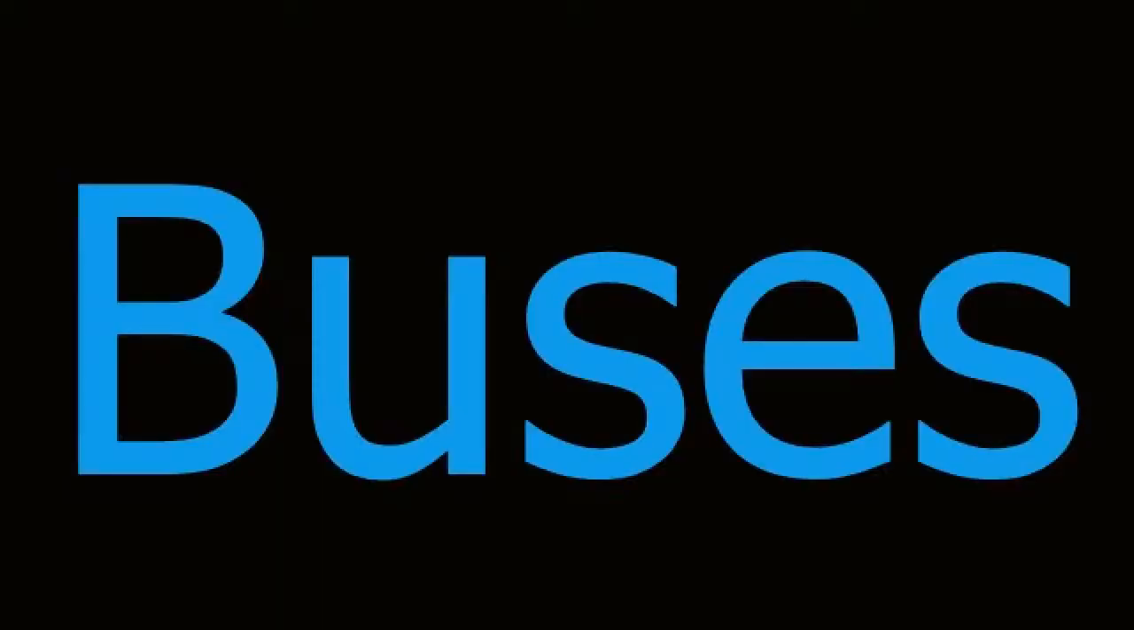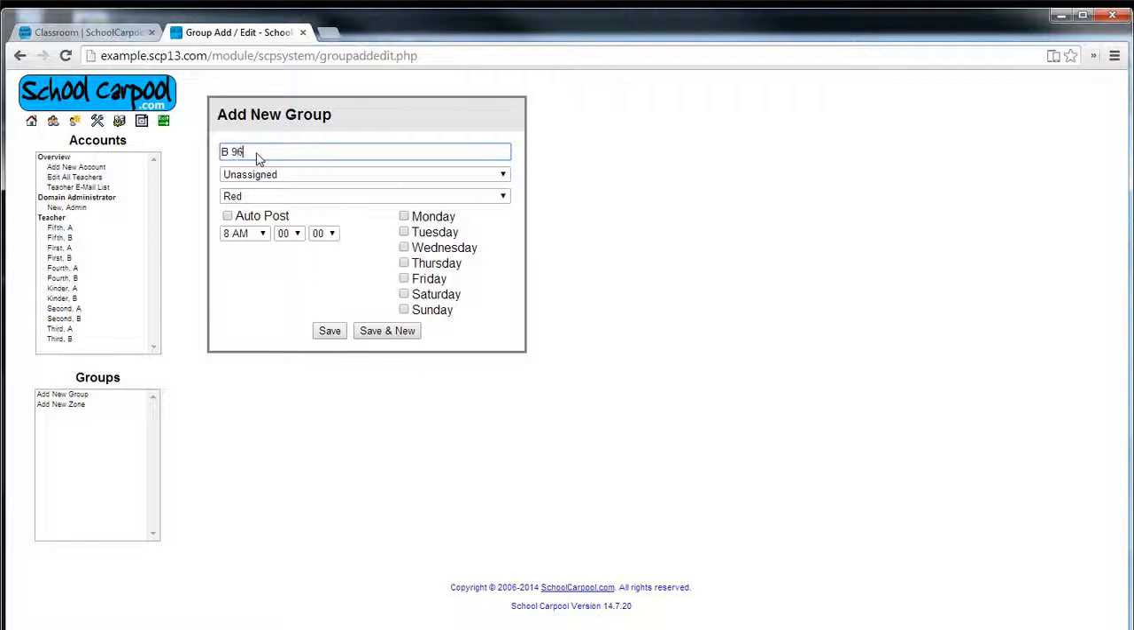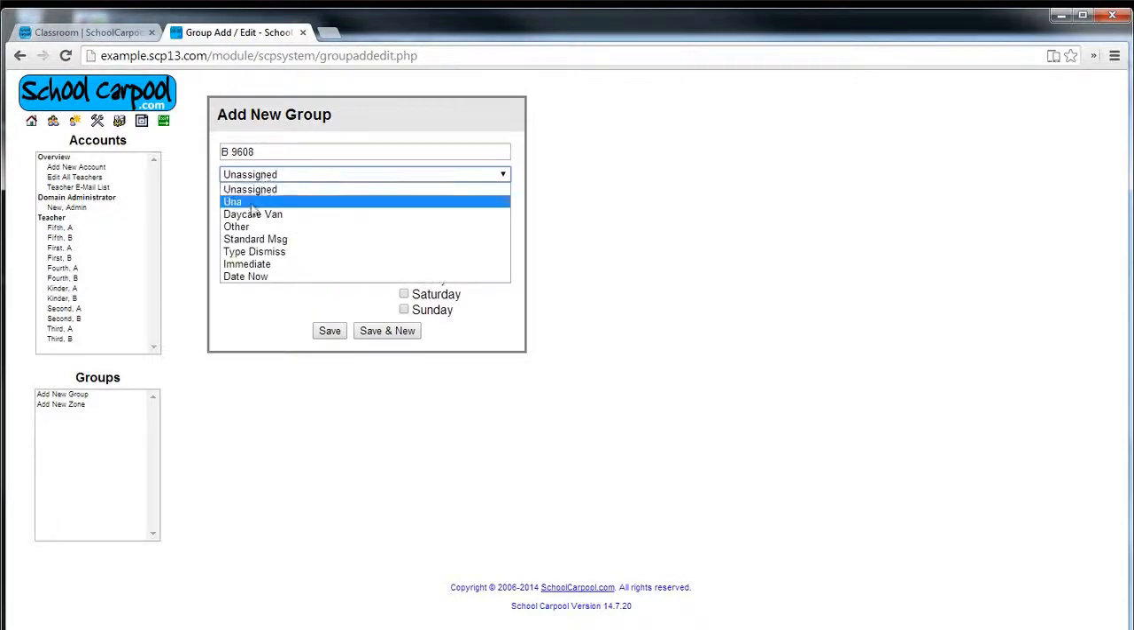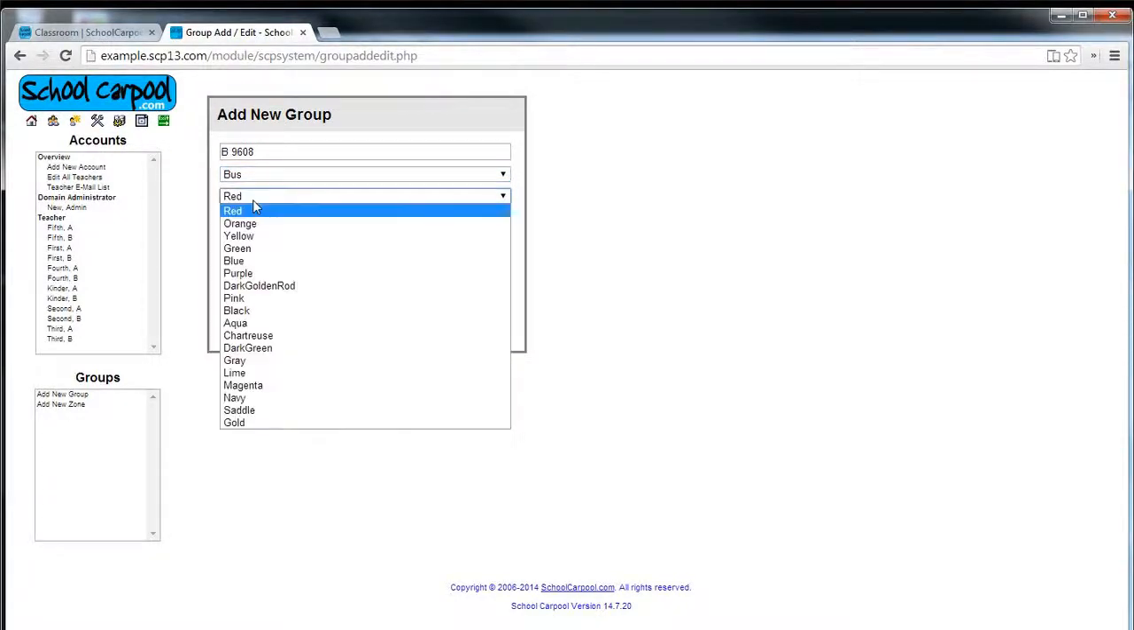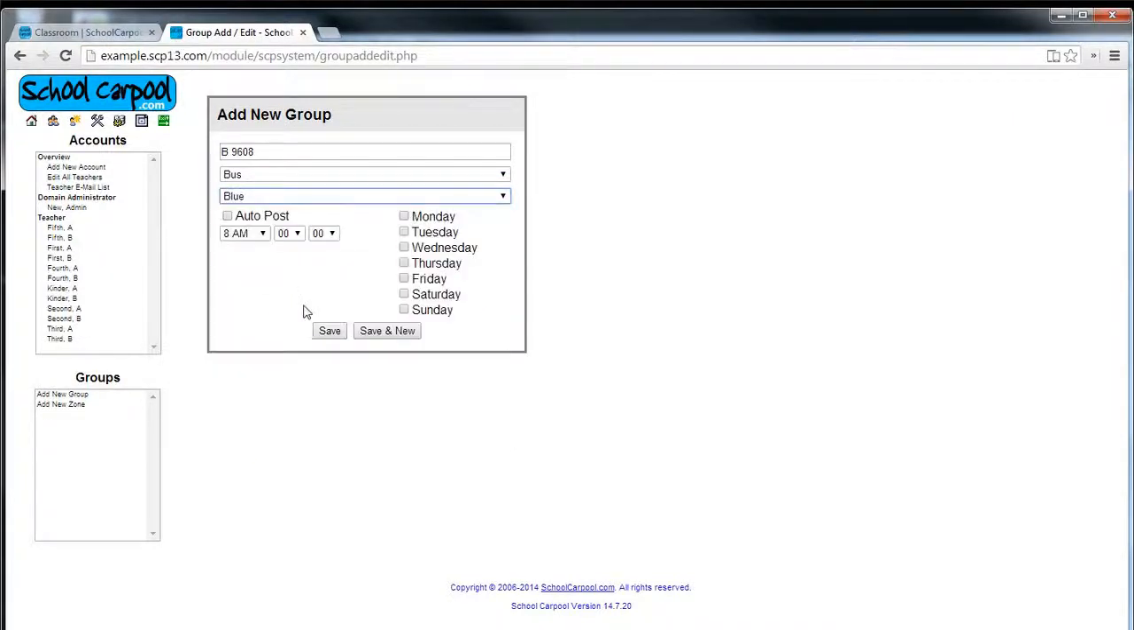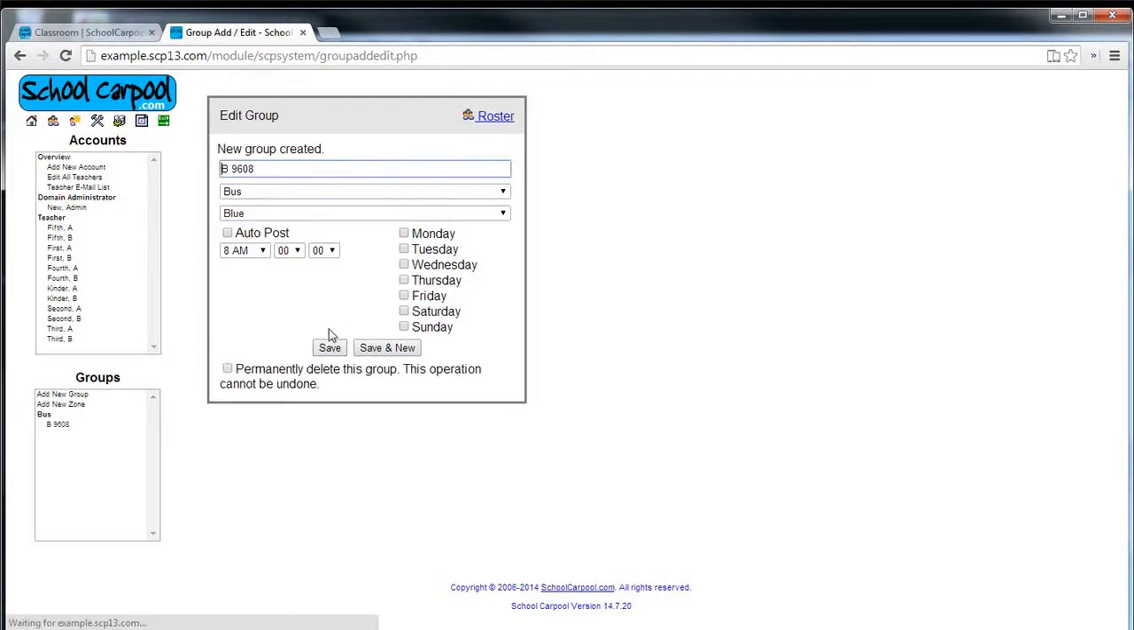Buses are a specific type of student group. In addition to dismissing the individual students, a message also appears at the top of each classroom in magenta that lists each bus as it's dismissed. Type the label for the bus in the first field. This value will appear adjacent to each student's name when the bus is dismissed. Then set the type from the drop-down to Type Bus and set the color that you wish to have displayed for the text that labels the bus. Click on the Save button to create the bus group.